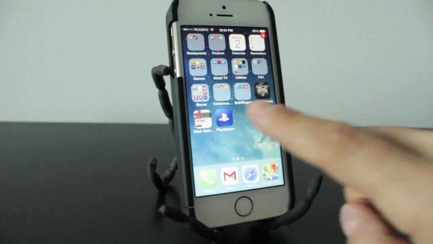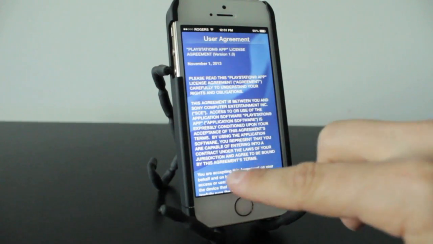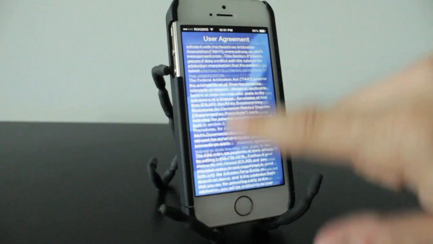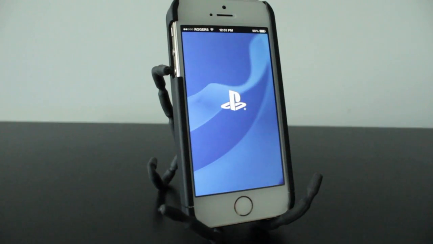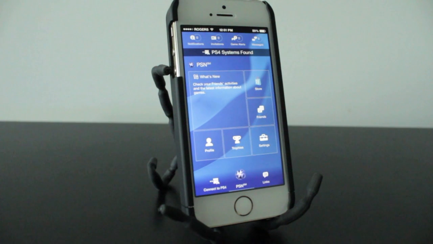Once the app has installed, you want to go ahead and open it up, and we'll quickly accept these terms or the user agreement here, and the app will load up. As you can see, there's a lot of stuff you can actually do with this app, but for this video, we'll focus on the keyboard.